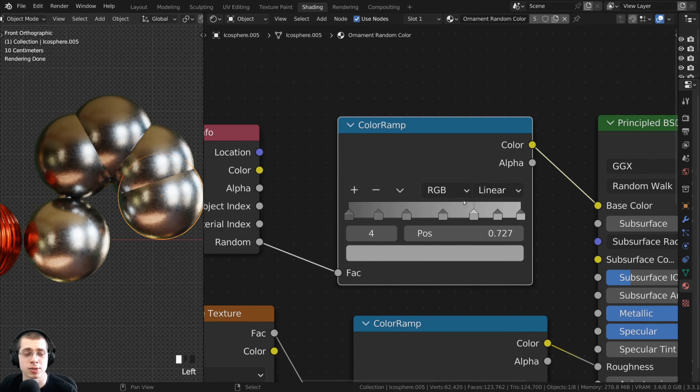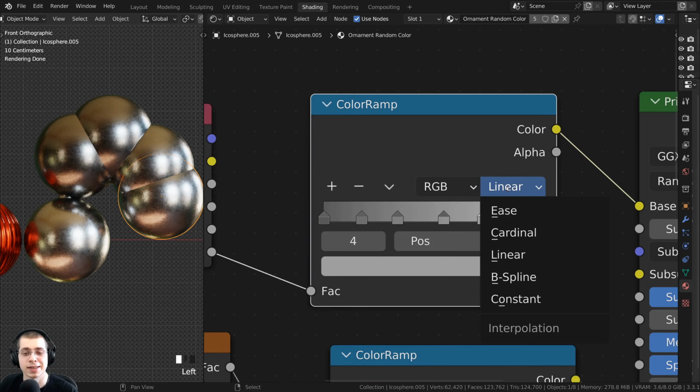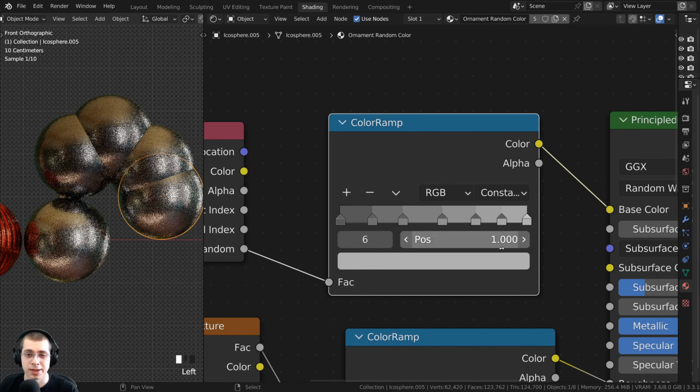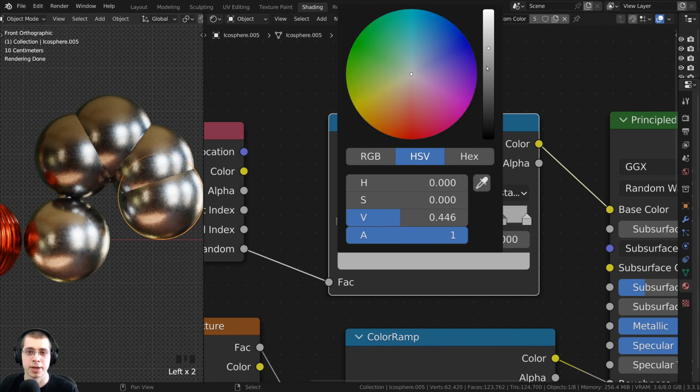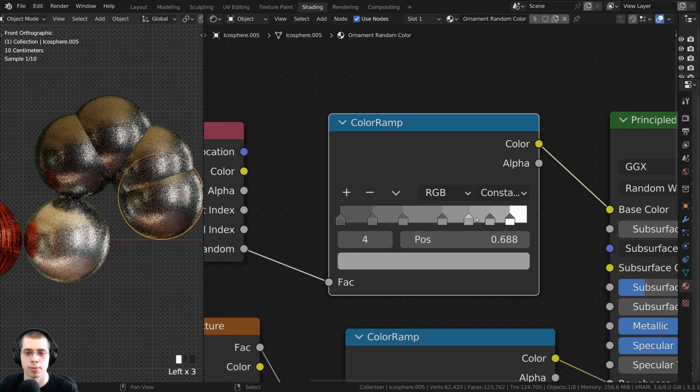And then I want the colors to be consistent. I don't want there to be any blending. So I can click on the linear here, and I'm going to change this to the constant instead. And so now I can change all the colors here, and that's going to change each color of the ornament. So I'm going to click on this first one here, and I'm just going to make this fully white. And then I will bring this over a bit and kind of bring these back.